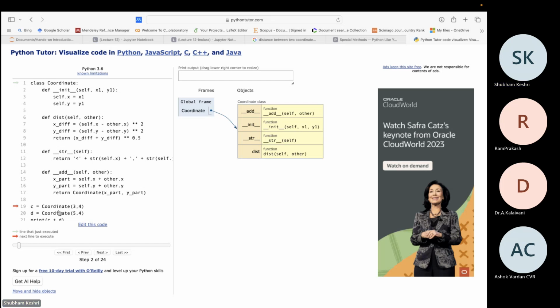Now this first instance will be created. You see, this is the global frame and we don't have any local frame because we haven't defined any functions yet, or we are not inside any function yet. Now this instance will be created. This instance is C of the type coordinate. This instance is not named yet because it has not been stored in C. Whenever it is stored in C, only then it will be named C. But this instance is created inside the memory, and the instance is of type coordinate. All right, coordinate instance. You see, it is written clearly.